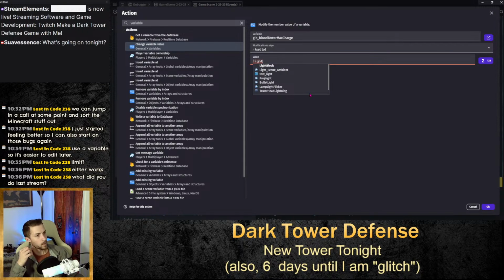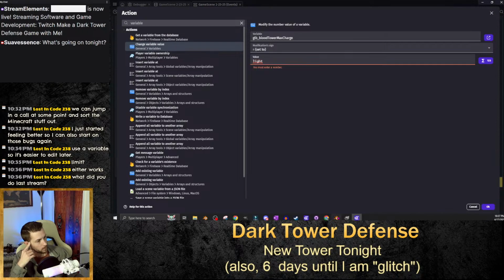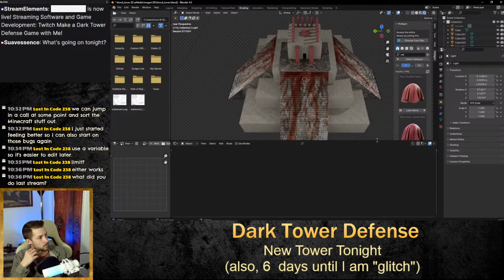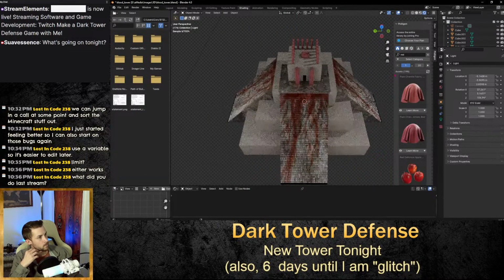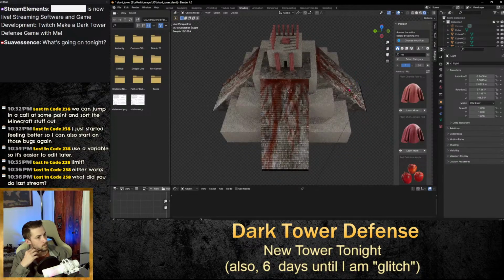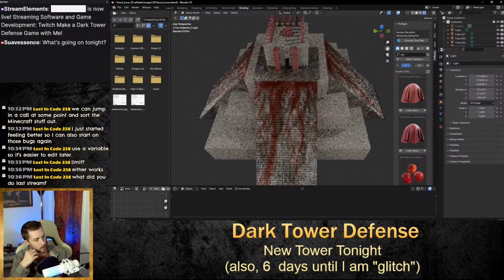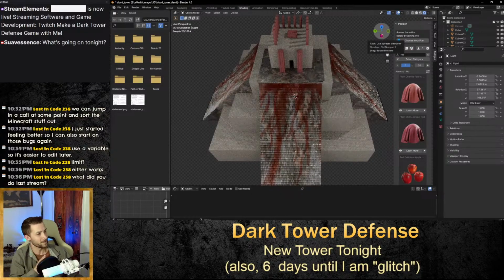Last stream I built the model for the blood tower in Blender. So it's this. Obviously you can't really see any of that detail in GDevelop, but that's fine.